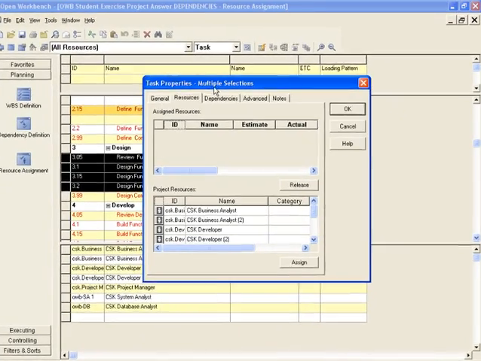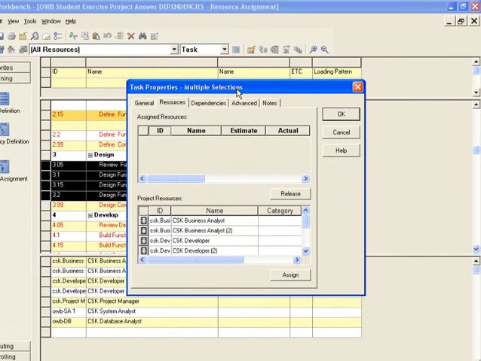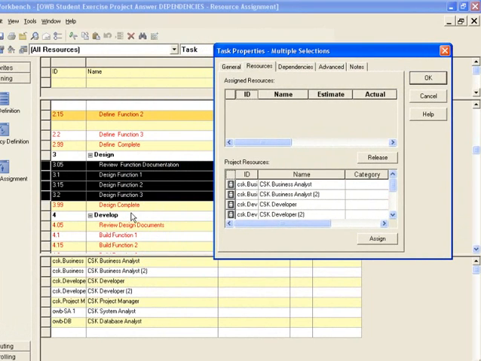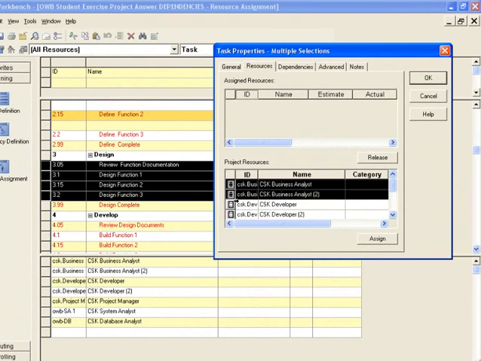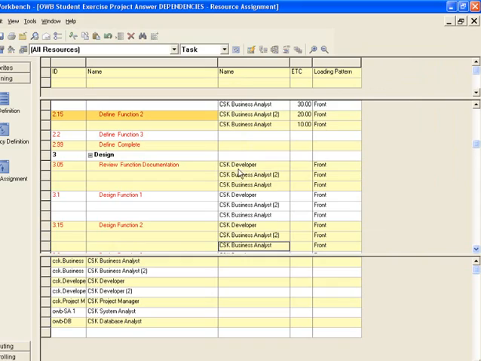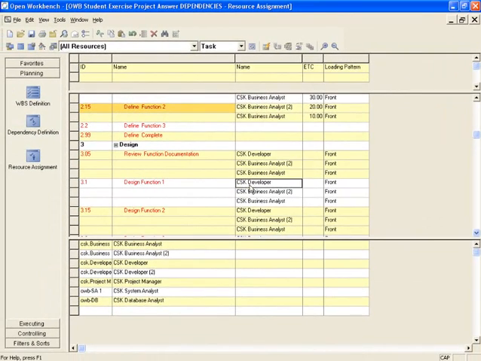That brings up a task properties multiple selections. It's not for a single task, it's for 4 tasks here. Then I can make the assignments from below here. I can make more than one, or one to all of those. So I could make, for example, 3 of them and assign them all at once. I just control click those, assign, and they all go in, and it's okay. And now I've made the 3 assignments to each of these tasks.